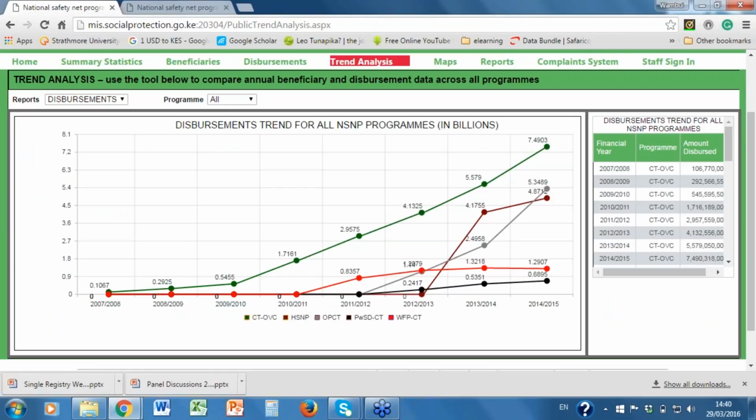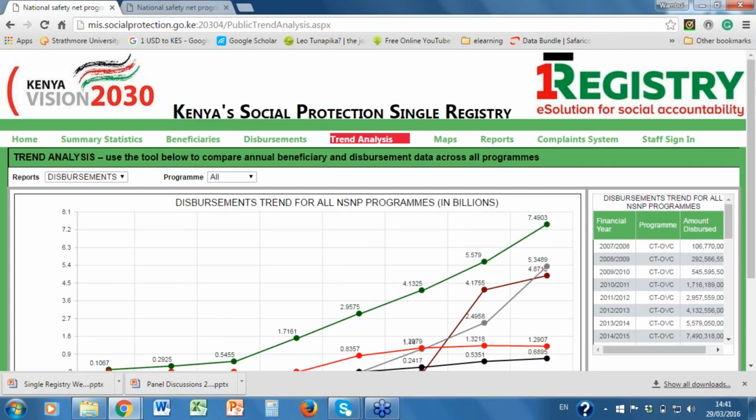And one good thing about this single registry is that previously, to generate such a graph, you'd have to make several visits to all the cash transfer programs to get this data, then sit down and try to generate this kind of analysis. But with the single registry, it helps us do some of this analysis right at the click of a button. You don't have to come to our offices to get data or statistics regarding the cash transfer programs that are linked. You can log in and access this information.